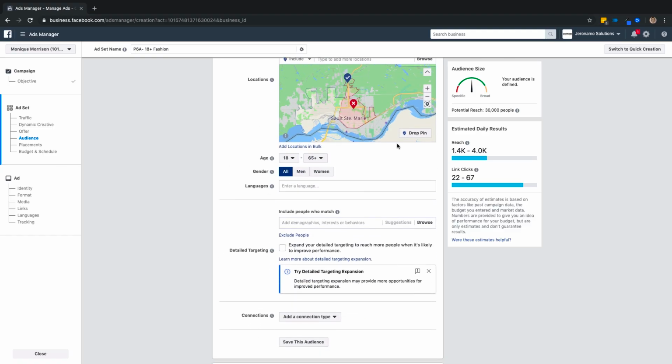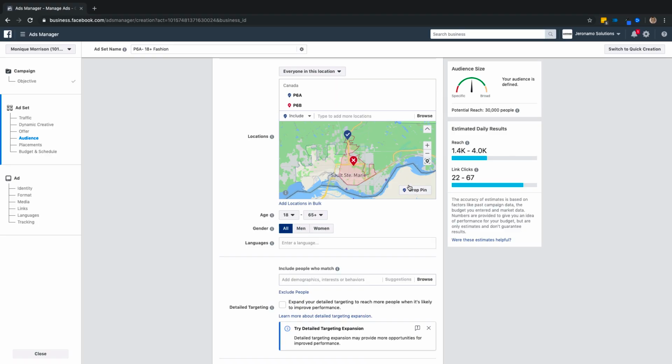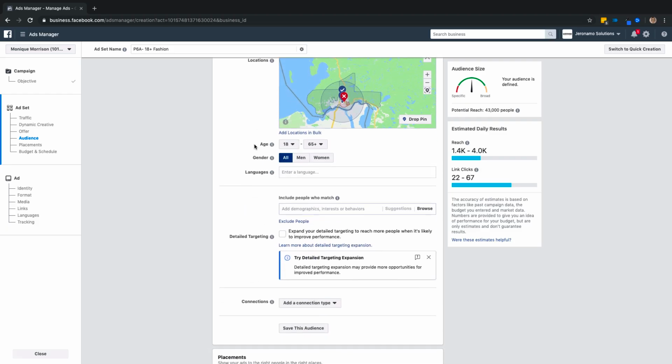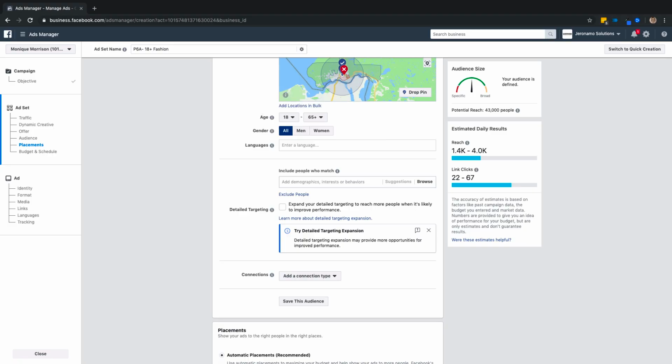Once you come in here, one more thing with the locations is you can drop a pin anywhere on the map as well. So say your store was located at a specific intersection, then you can drop the pin on your retail location and say that you want to reach people within so many miles, 1 mile all the way up to a 50-mile radius. So this is good if you're in larger cities and you want to be able to just target within your actual region.